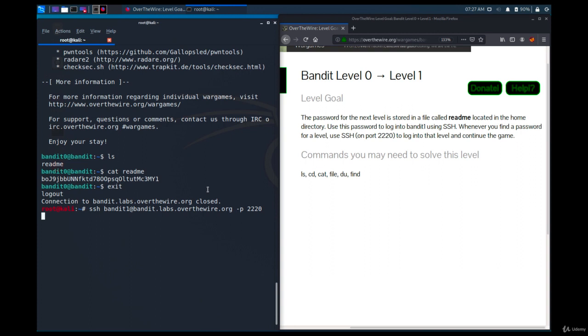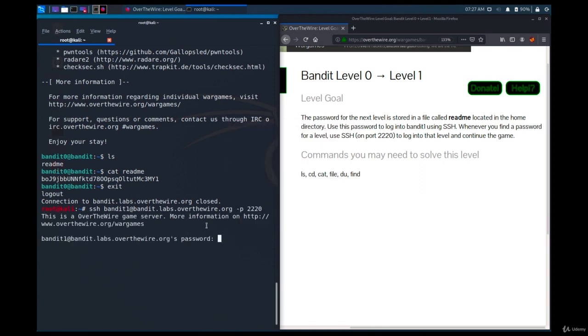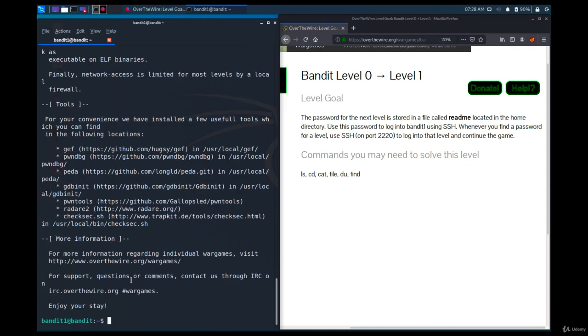And I'm gonna copy this password that we have found in the bandit0, and I'm going to give this password over here. I'm gonna just paste the selection and hit enter. So that's how it works. As you can see now, we are inside of the bandit1.